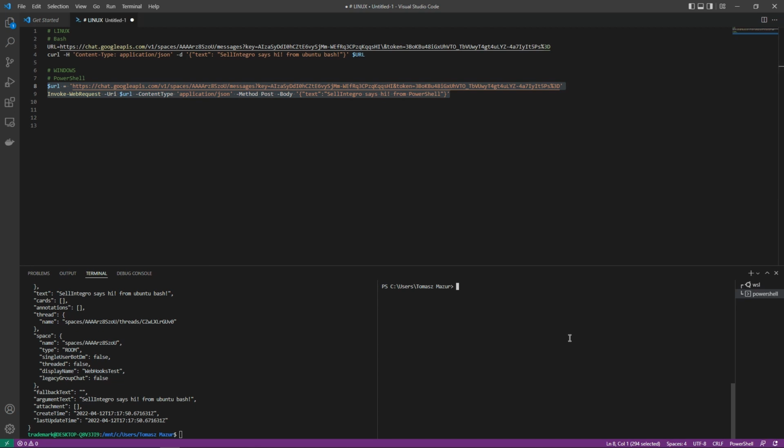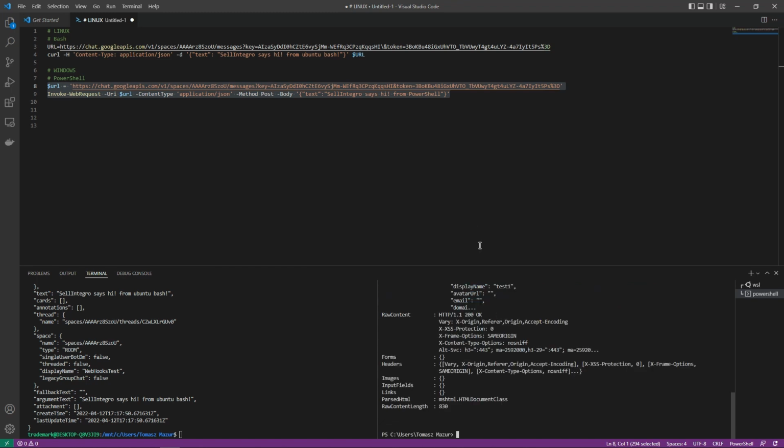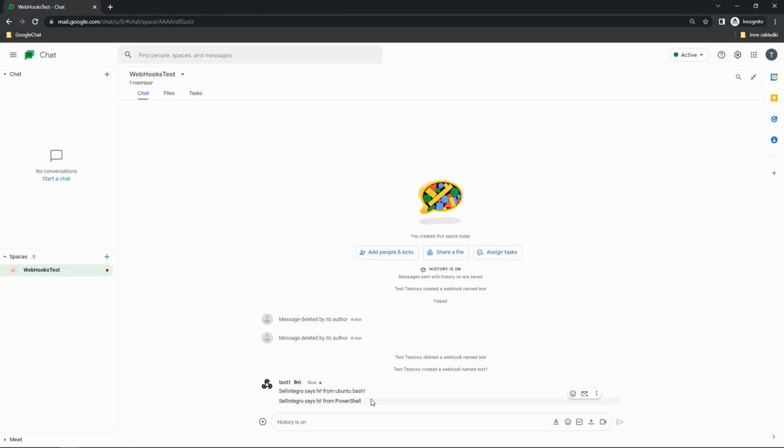On the right hand side, I've got a PowerShell terminal, so I can paste this snippet here. And let me check the Google Chat window, and yes, we've got it. We've got "Syntegra says hi from PowerShell." So it looks like everything is configured here, and it's time to move to another tool.